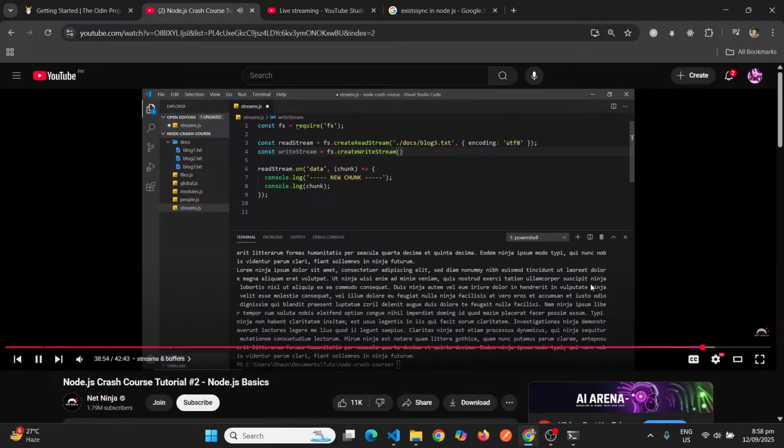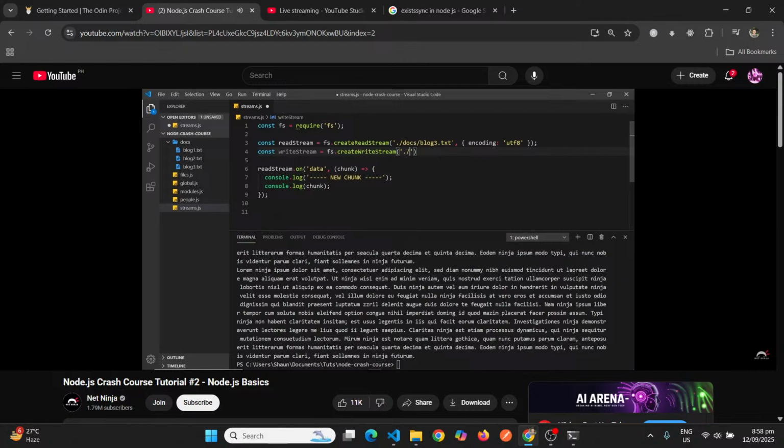Let's write to a new file. So I'll say ./, then into the docs folder, then blog4.txt. Okay, so now what I'm going to do inside here, every time we get a chunk, is write that chunk to the new file. So I'm going to say write stream down here, .write, and then pass in the chunk, like so.